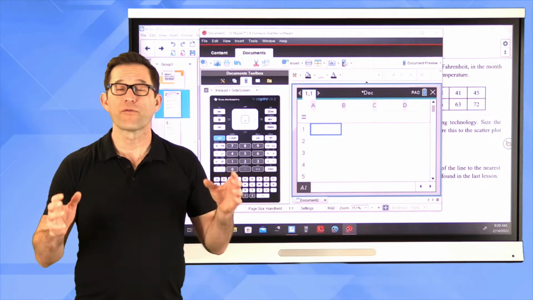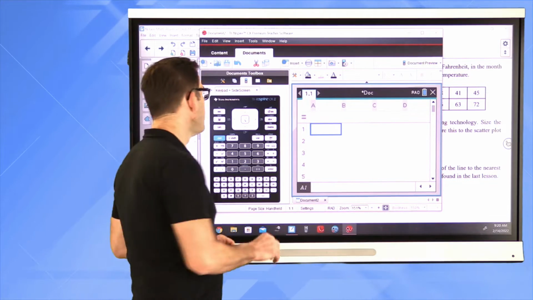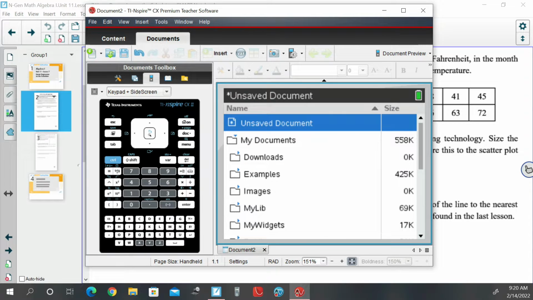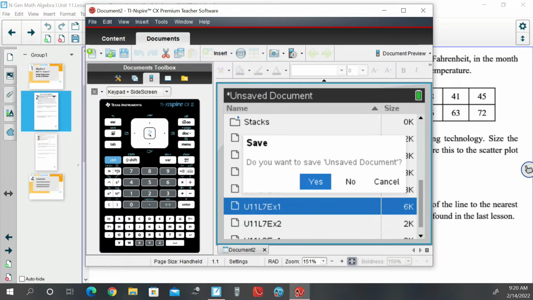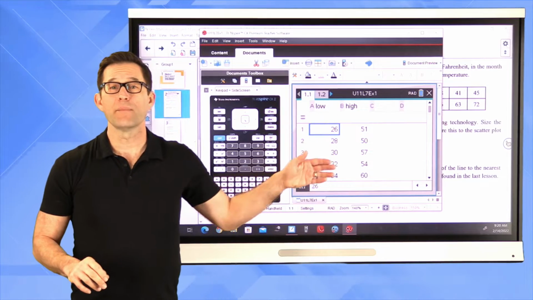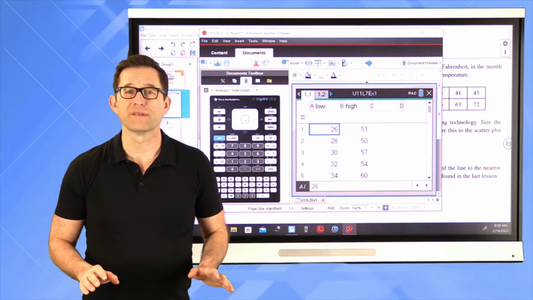All right. Well, for me, I've already got this data in the calculator in a separate file, so I'm going to go ahead and open up that file now to save us a little bit of time. Open up my document. That's this guy. Nope. And there we have it, right? We've got our low temperatures, we've got our high temperatures. We're ready, right? We just want to create a scatter plot.